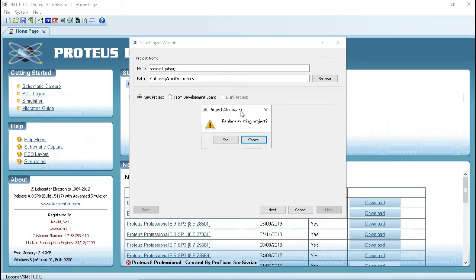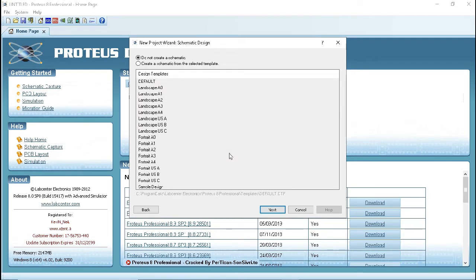Okay, so I already have that file name, so I have to overwrite that. Then let's create a schematic from the selected template, choose default, and then click next. Then since we're not going to create a PCB, or let's say we don't need a PCB layout for this project, let's leave it default: do not create a PCB layout.